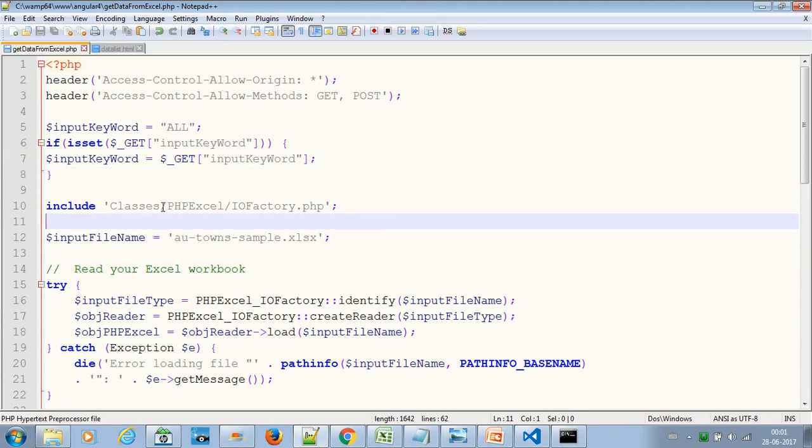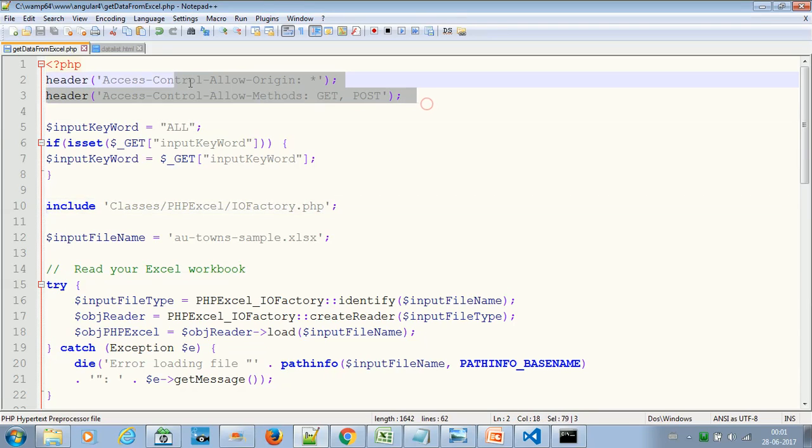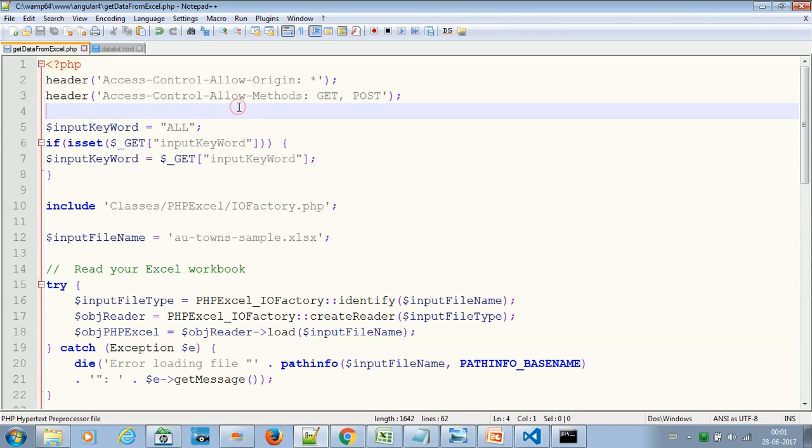Here you have to include this classes file. This is the library file. Then only you can read from the Excel sheet. These two lines I have put because my PHP runs in a different server and my Angular runs in a different Node server. So there will be a cross origin issue, because for security purposes it doesn't allow you to hit the service from one domain to another.